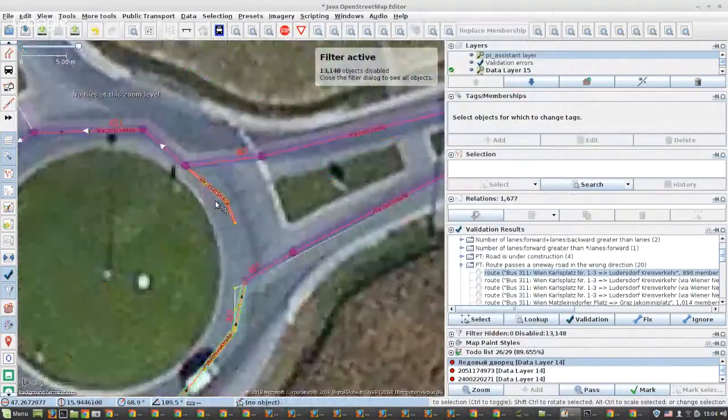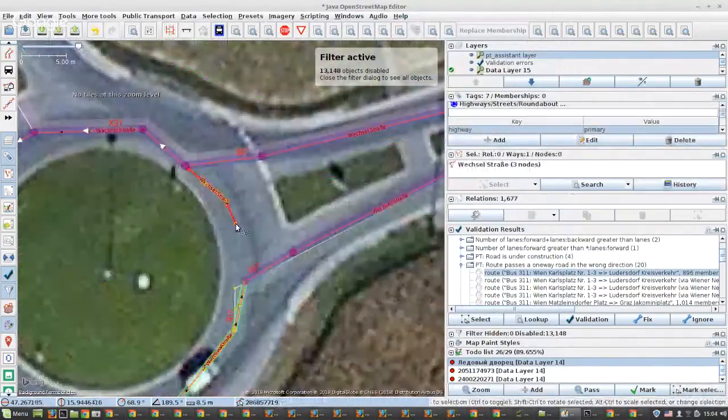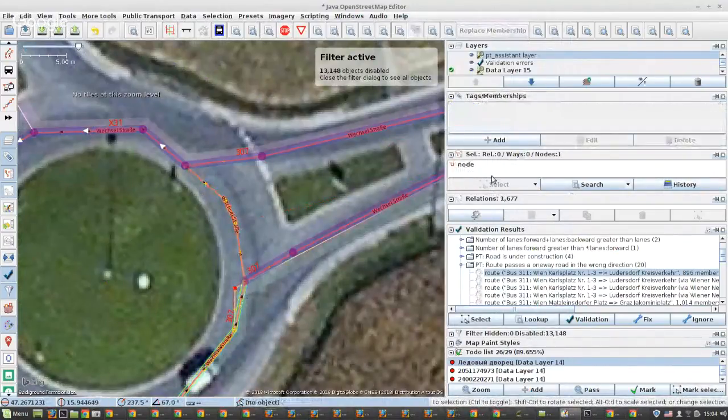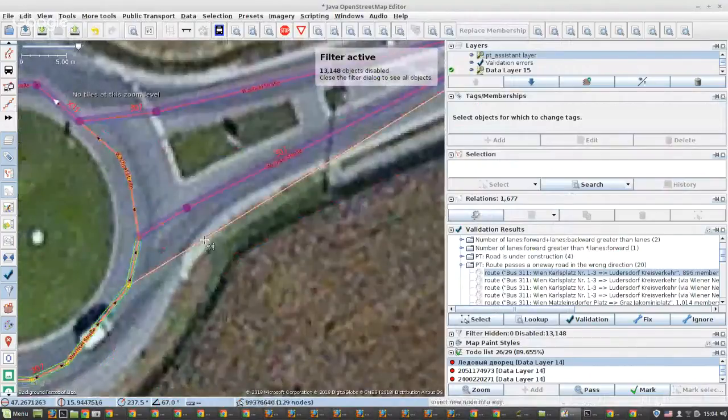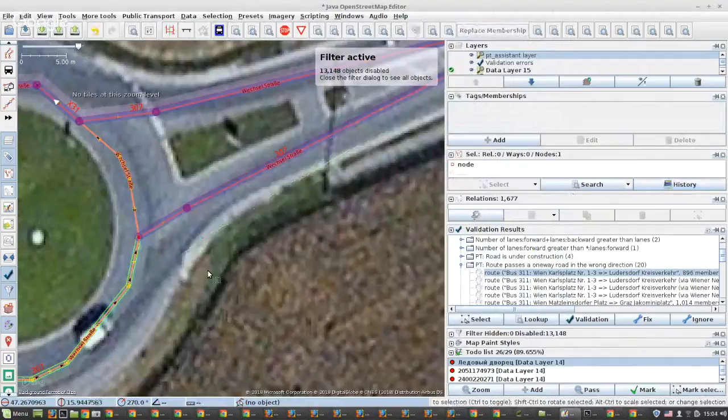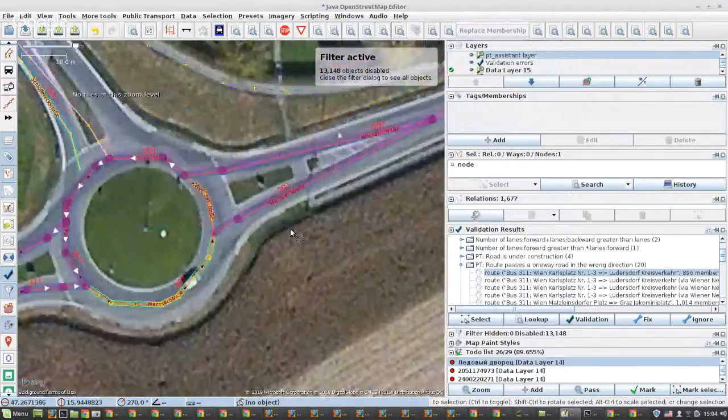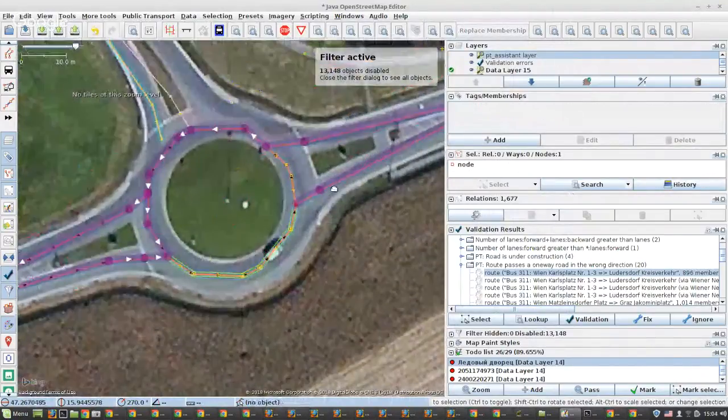This part is probably, okay. What's this? That's a new node. I can remove that one. Okay, so that should more or less fix that land use. Good.